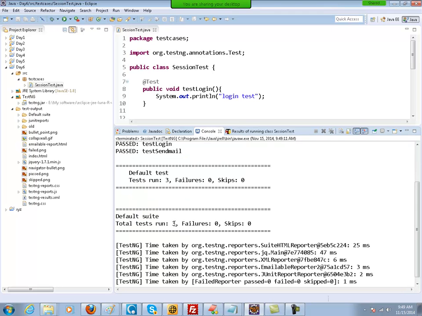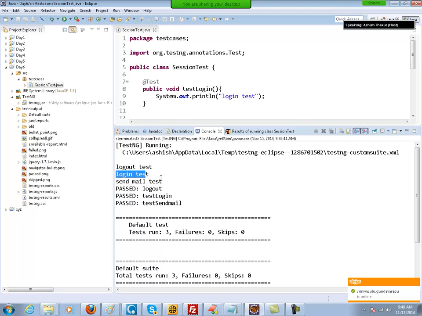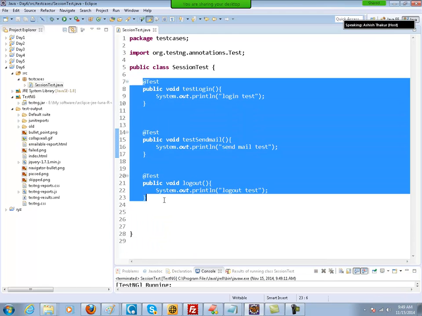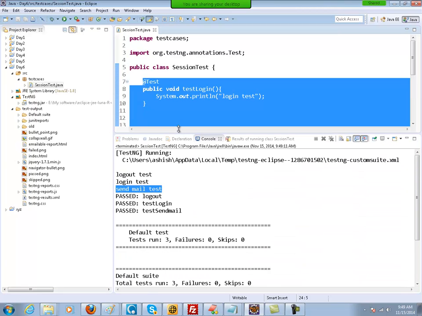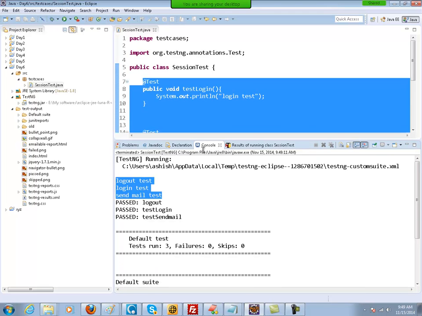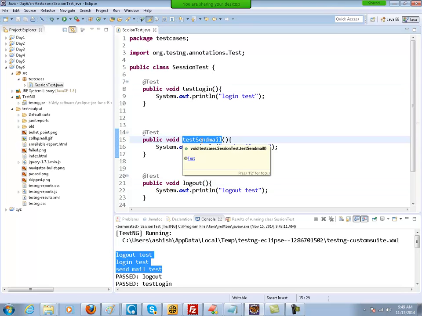In the console you'll see it's executed 3 test cases. But there's a catch over here: the order. The order is not maintained. First logout test is printed, then login test, and then send mail test. The order in which you actually write them in the class is not the same as the order in which they are printed. First logout is getting executed, then login, then send mail. So the order is not the same.